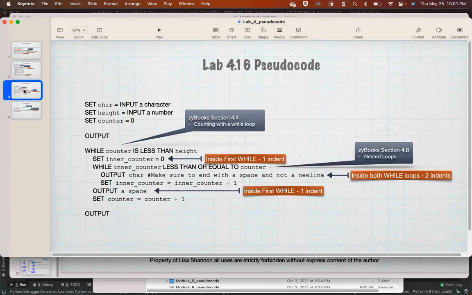Where am I? There I am. So this one, yeah, I think this is the one where you're building the right triangle. So this says while counter is less than height. Yeah, this is the triangle. You could also use a for loop. In fact, I would suggest you use a for loop here.